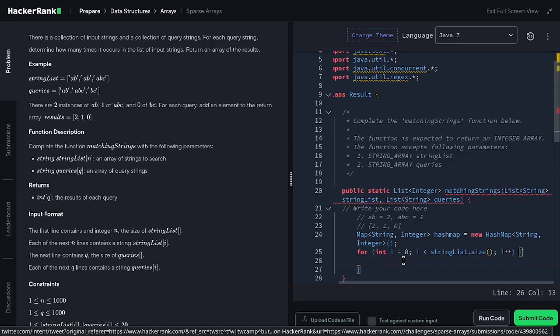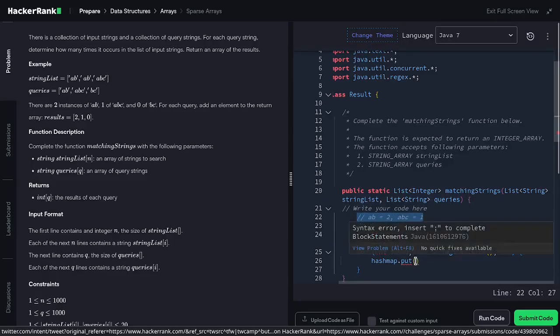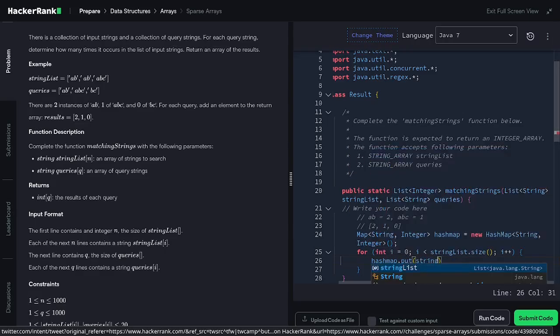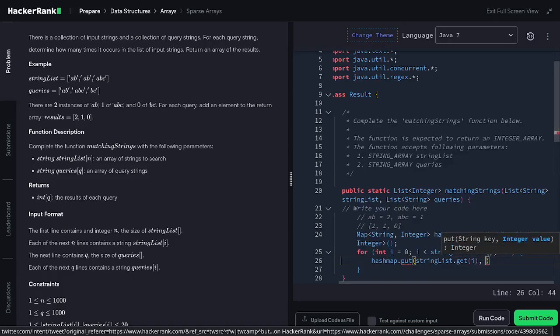And then we can add a hash map dot put to assign our value as the one we listed right here, to categorize the list of occurrences using the key value pair. The put method takes two parameters, the first one which is the key itself, and we can assign this as the string list, using the get method for the current iteration, which is i. For the second parameter, we can retrieve the value from the hash map.